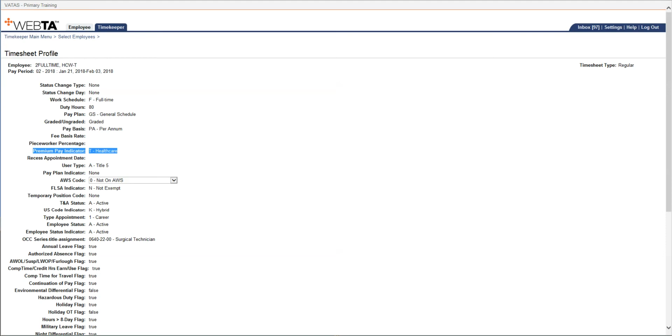Your user type is going to be A, Title V, and the US code indicator is going to show K for hybrid. Now, your type of appointment is going to vary for your healthcare workers, but it should never be a 5 or a 6. A healthcare worker is always something other than a 5 or a 6.